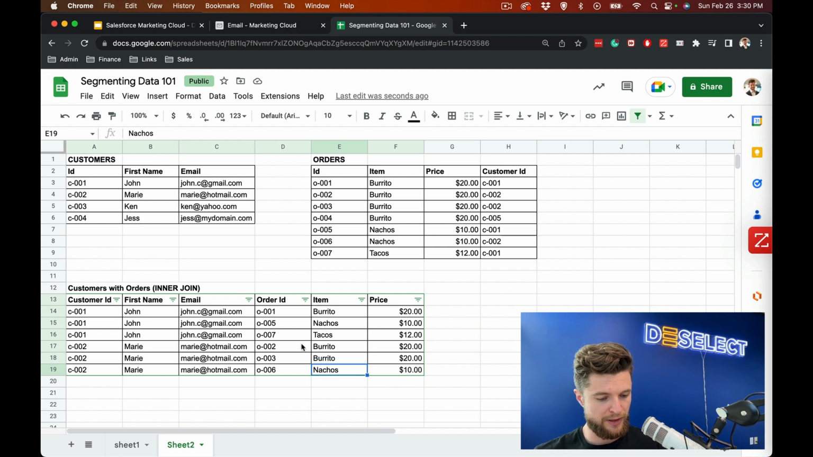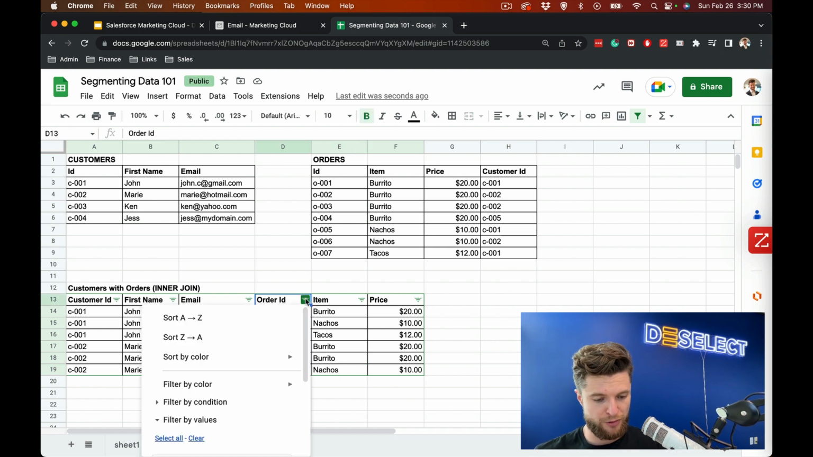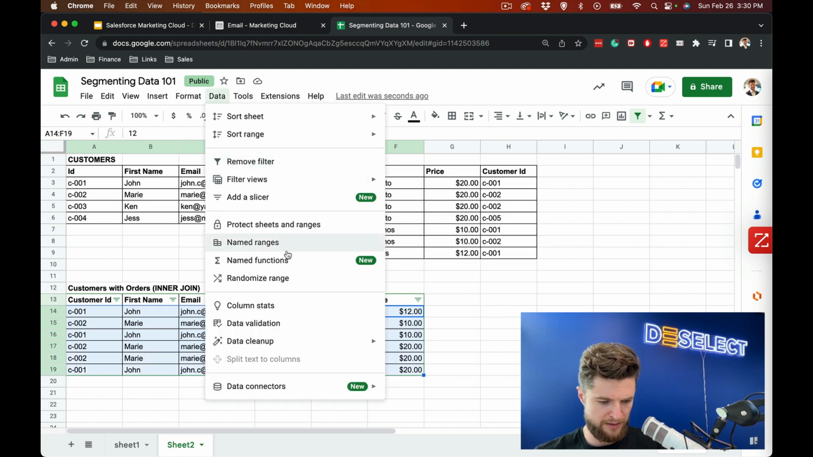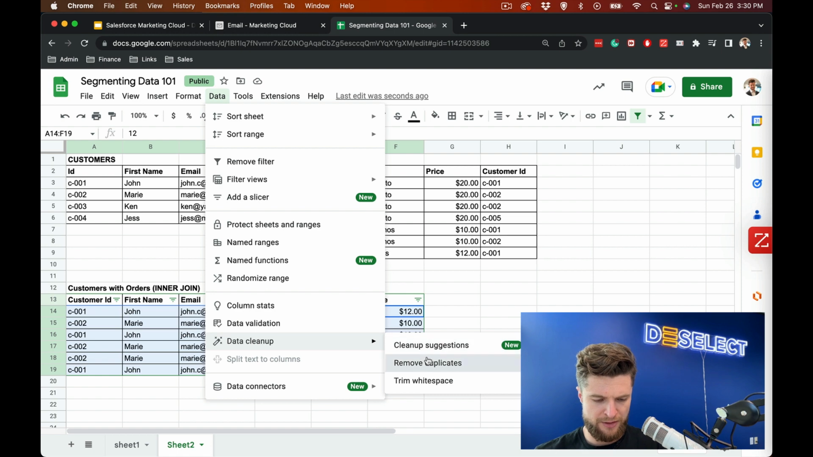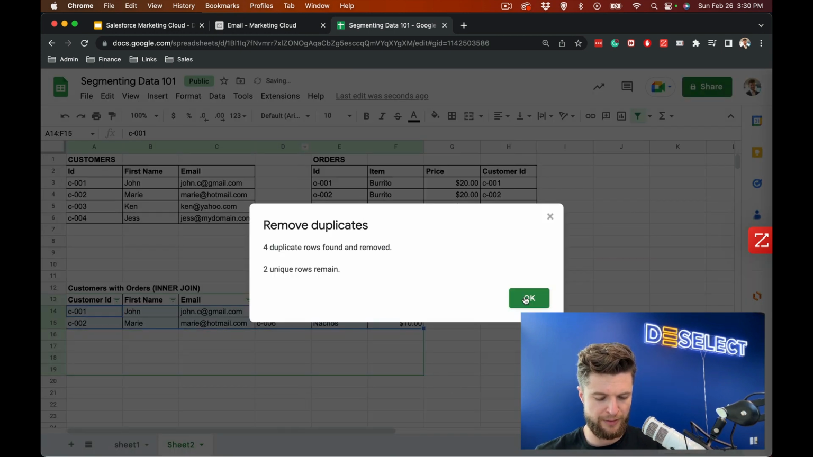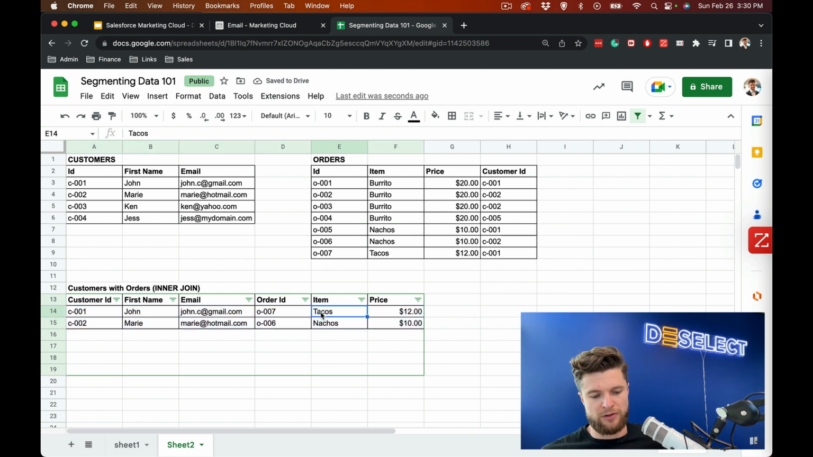So I can do it very quickly by sorting the order column from latest to most recent. As you can see, the column has now been reordered, as have all the other records. And now if I'm going to deduplicate, my result's going to look a little bit different. I'm going to click data cleanup, remove duplicates. There we go. And now you can see for John, it's no longer the burrito that was the last order, but the tacos. And then similarly for Mary, it's nachos.